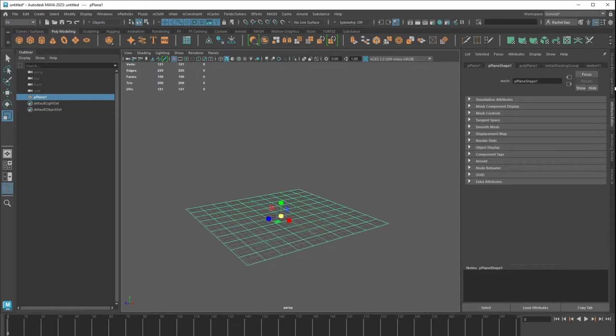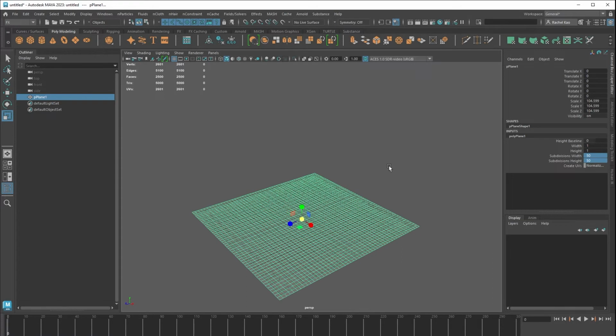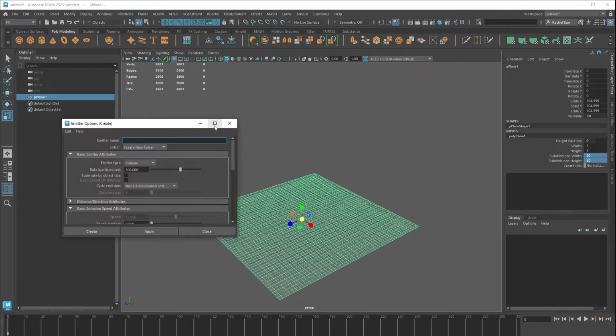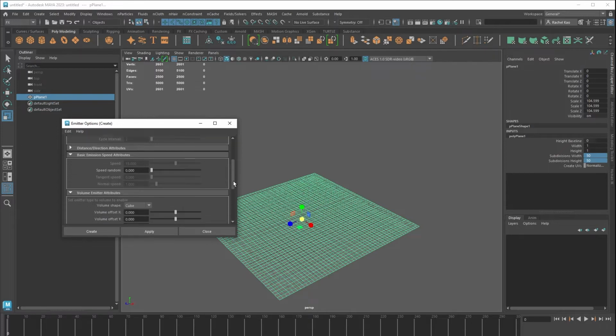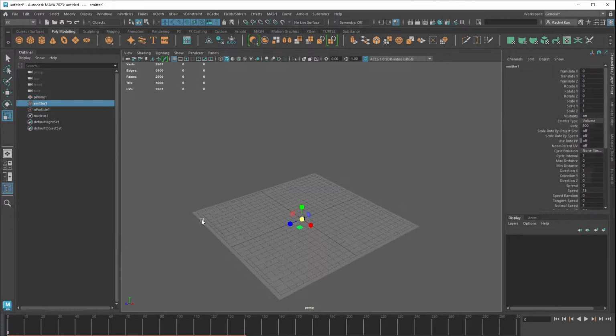Start off with making a plane with subdivisions of 50 by 50. Then click nParticles and click the option box for Create Emitter. Make sure your emitter type is set to volume and your rate is at 300. You can always change the rate later. Click Create.